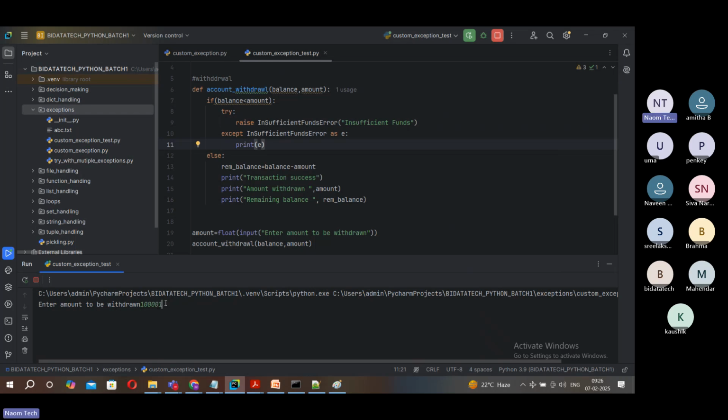Okay. 1 lakh, 1 rupee I'm passing. Now you can see this insufficient funds, right? If you want some exception summary, then you have to pass it here in the constructor. Then that is again what we can see in the output. You got it right. So while calling this raising exception, you have to pass this exception summary, friends.